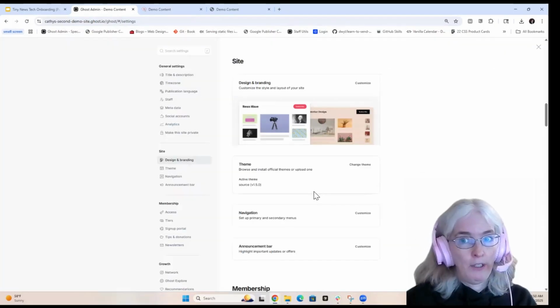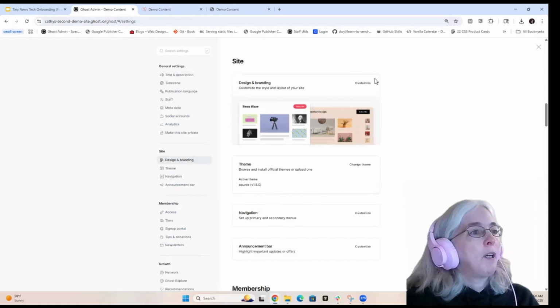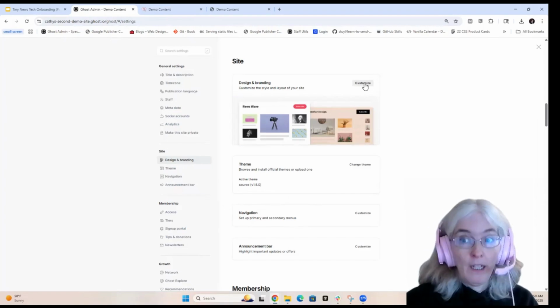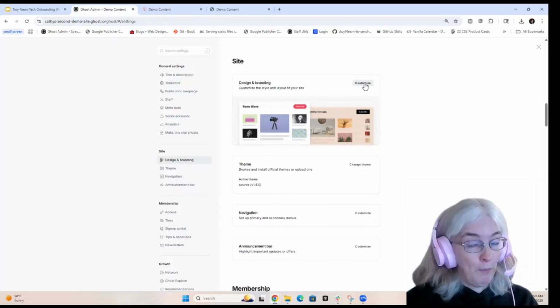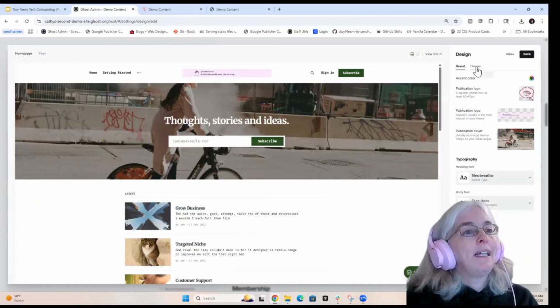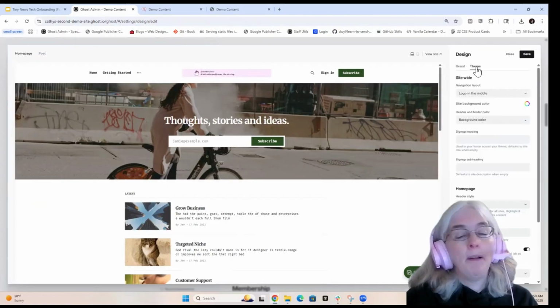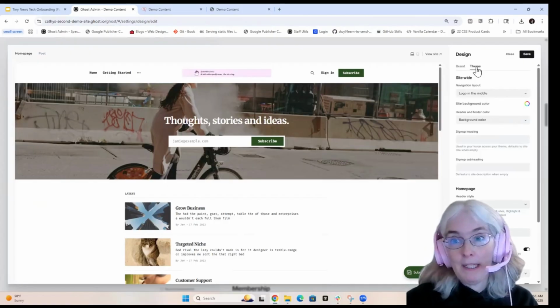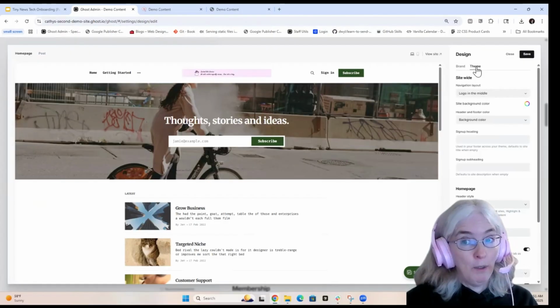I'm going to close out of our themes page. And now we're going back to design and branding. No matter what theme you're working with, you probably want to wander over to design and branding as soon as you've selected it. Click customize, and then click over to this theme tab. What's in the theme tab is specific to the theme you are using. Some themes have 20 choices, that's the max. Some themes have none or 2. It varies a lot, okay?